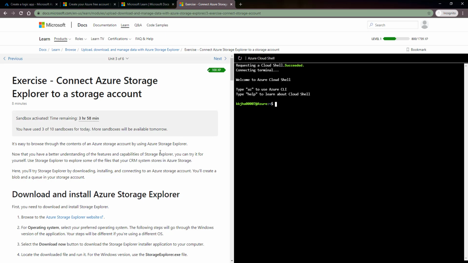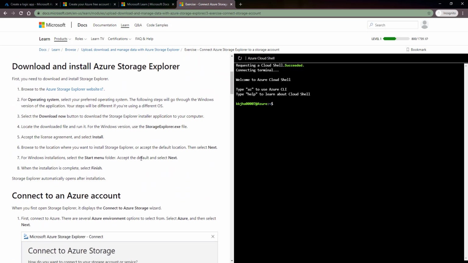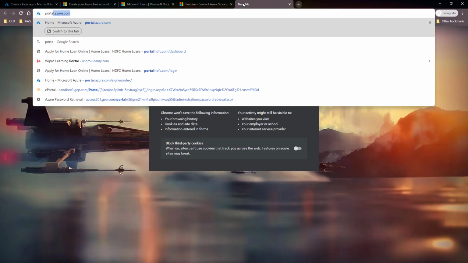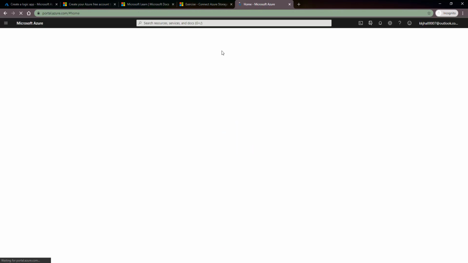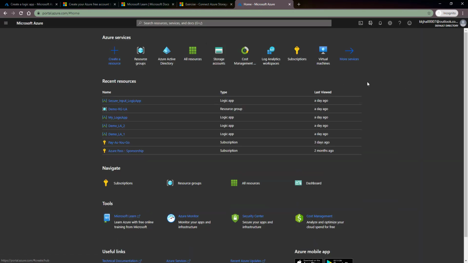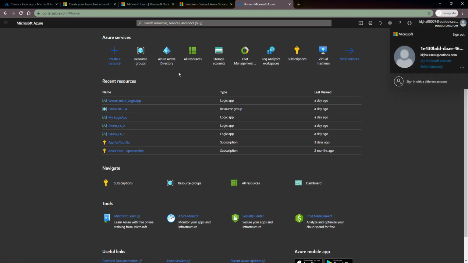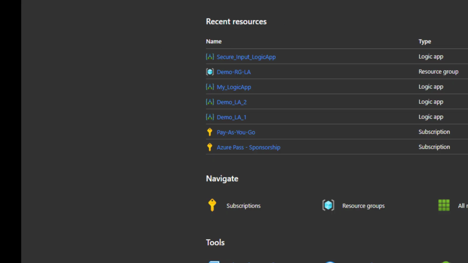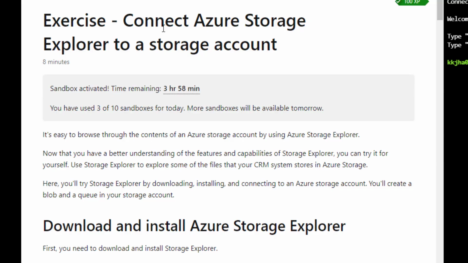You can see here this is connected, and now if I want to go to the portal, I'll open a new tab and go to portal.azure.com. It is just validating my account. I'm already using my other subscription, pay as you go, that I showed you previously. By default it will open in this subscription, but if you are not using it, then it will open the free Learn account.